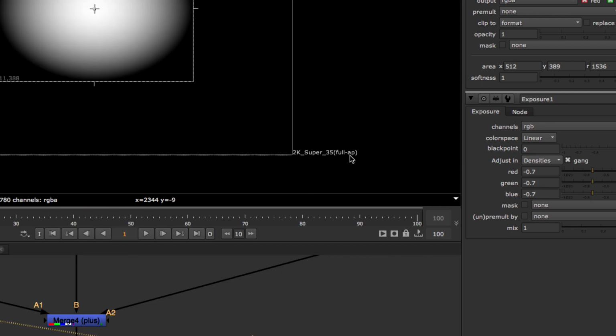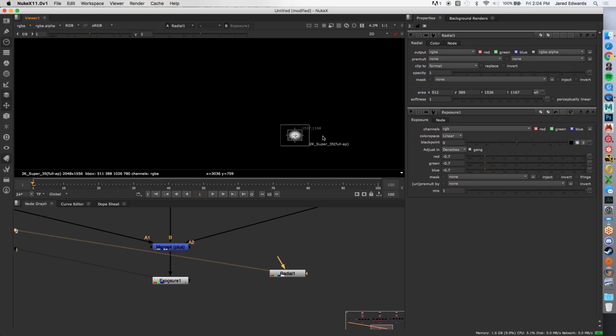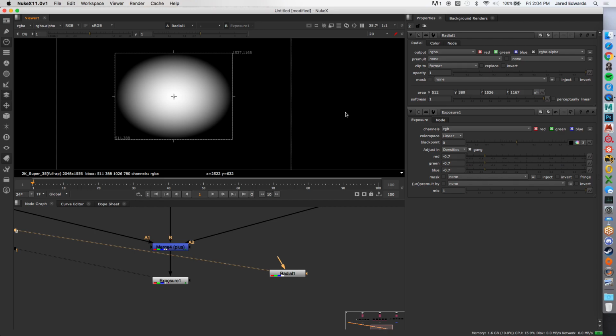What is 2K Super 35? We'll never know. But whatever it is, that's what the radial's doing. So it is set to the wrong resolution. It's kind of like in Photoshop, where if you were to make this random image with like a gradient, you still have to tell the software what resolution it's supposed to be. We didn't tell Nuke to have it set to the same resolution as this guy.